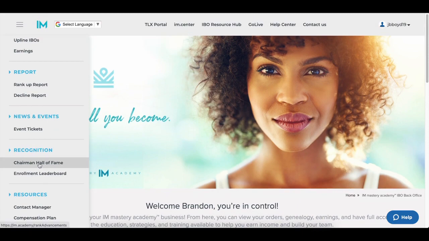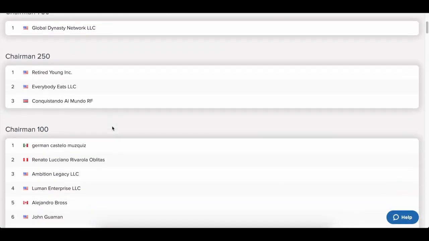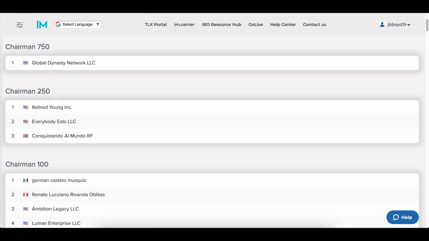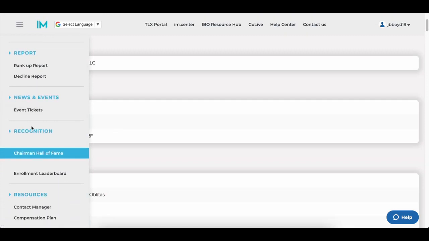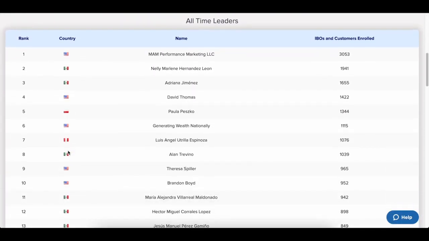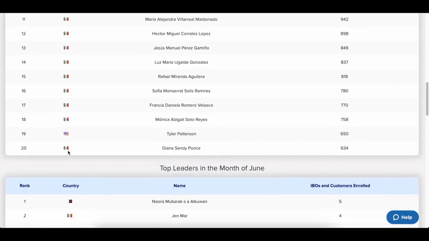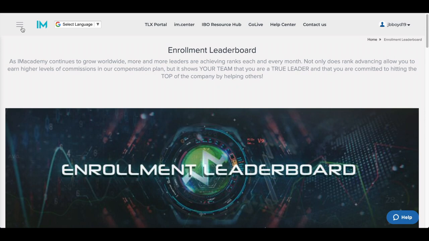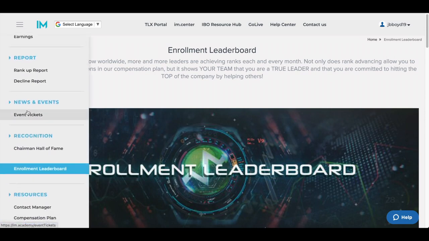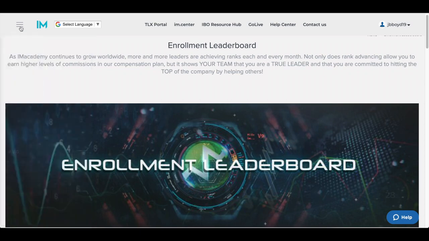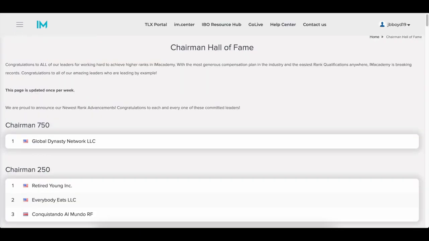Recognition. So you have the Chairman Hall of Fame. That is for individuals that have achieved a certain rank in the company. So you can take a look at that. It's pretty neat. And again, that is the Chairman Hall of Fame. You look at the top all-time enrollment leaderboard, which shows individuals who have enrolled the most people of all time, but also the individuals who've done it for the month. So it'll keep up on a daily basis for how people are doing throughout the month as well, okay?